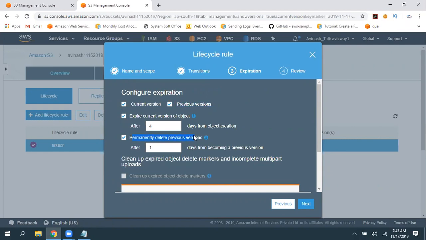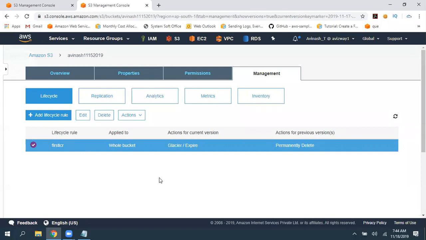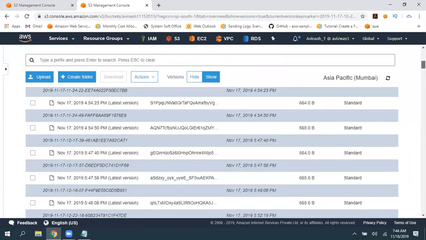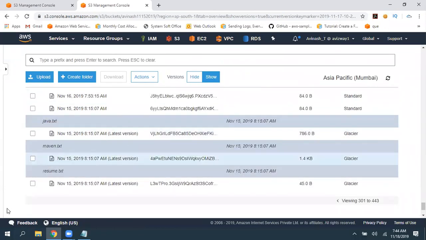Immediate next day, all previous versions will delete. So that is what I configured. That is why I do not have any previous versions for these objects like resume.txt, java.txt. But when I configured, yes, I uploaded multiple times. But now we do not have. So the lifecycle management rule is deleted them automatically.